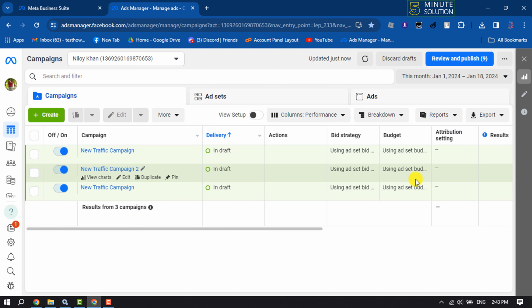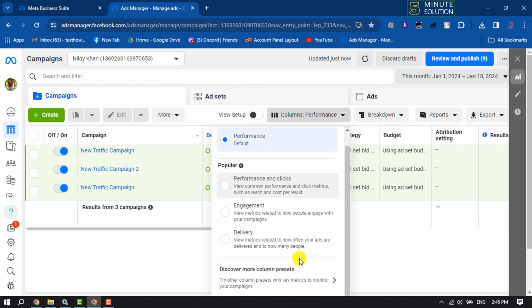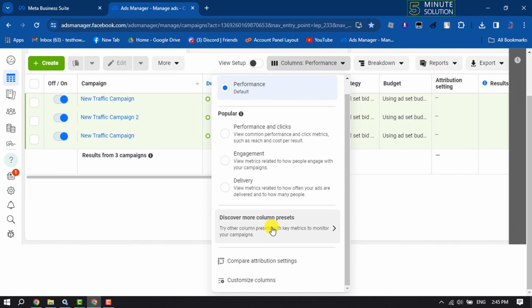First of all, open your Ads Manager and make sure to sign into your ads account. Okay, once you are on the Ads Manager homepage, make sure to select Campaigns, click on Columns: Performance, scroll down, and click on Customize columns.